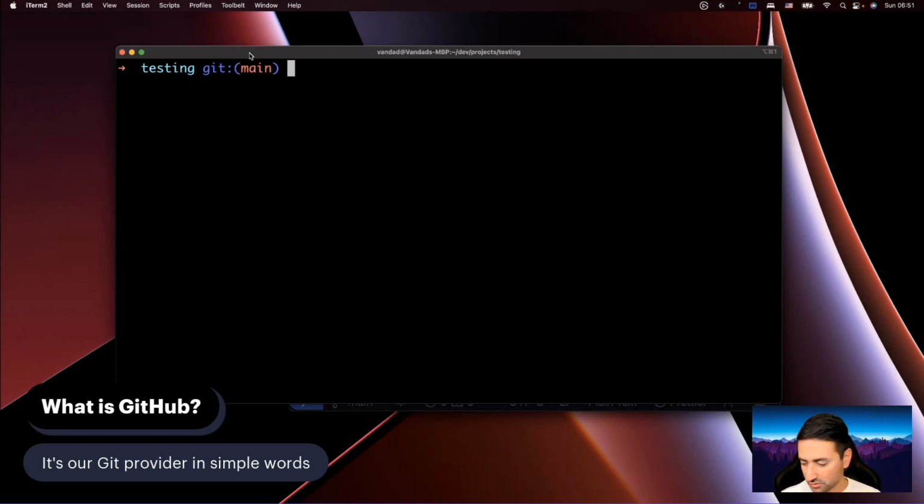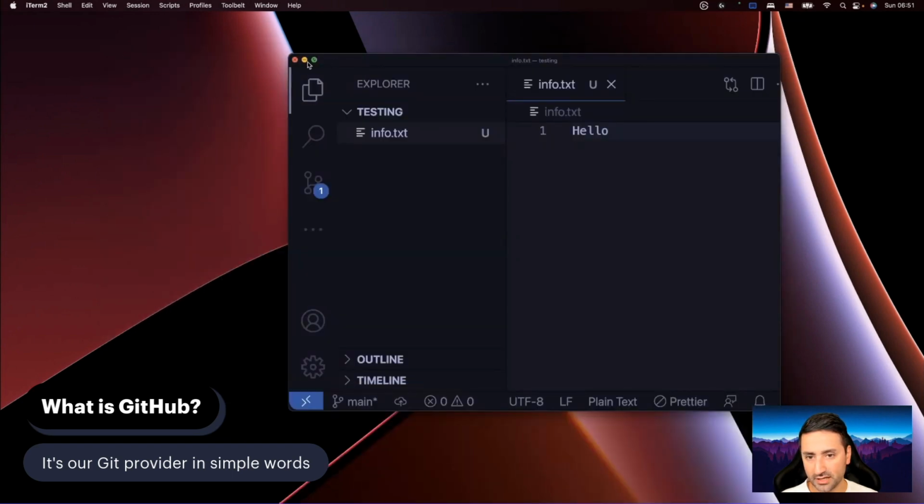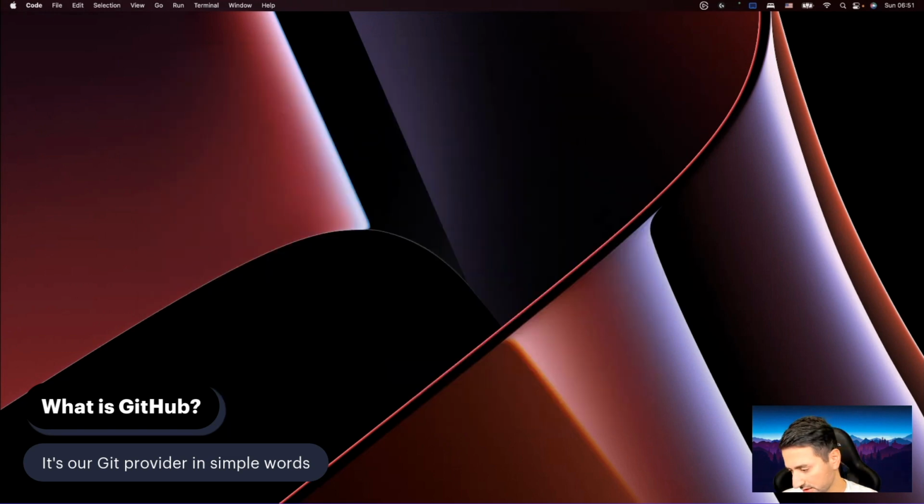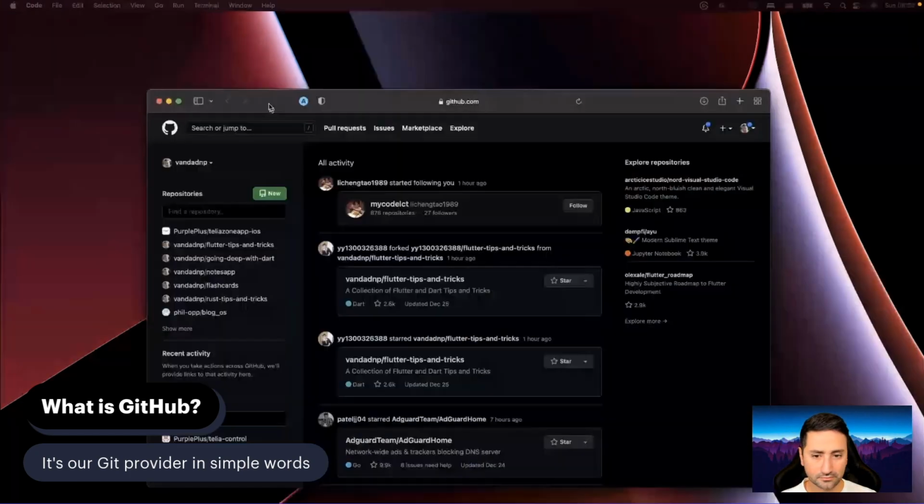If you don't have a GitHub account, I'm going to help you do that right now. So let me close this window. I don't think we're going to need it. I'm going to bring up a window here.